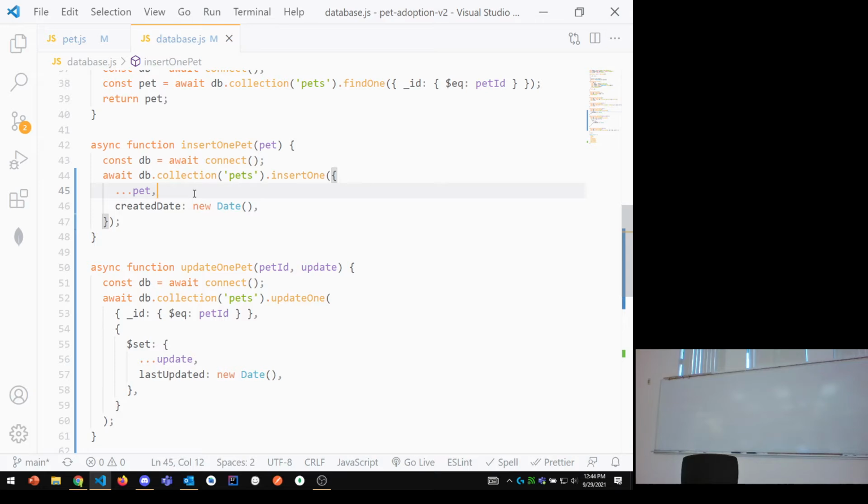Oftentimes, tracking current date and current times, sometimes you want the database to be in charge of it. So I moved that over here. There's something interesting going on. I'm still taking a pet as an object, but notice inside of insert one, I changed this to be something a little bit different.